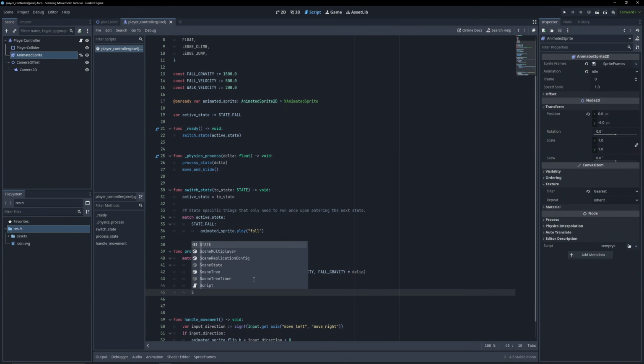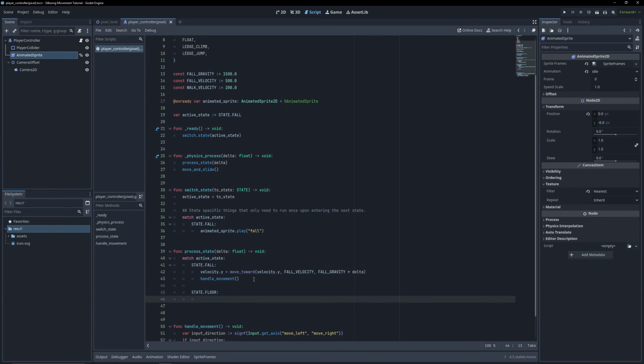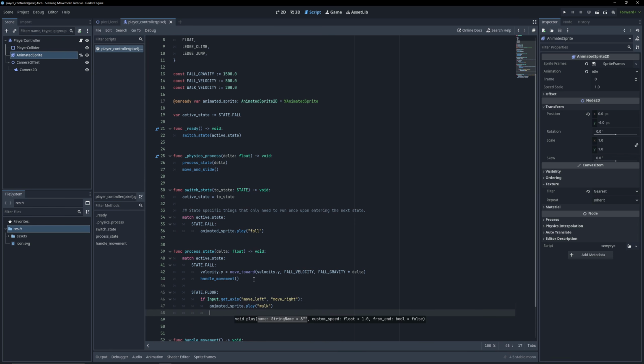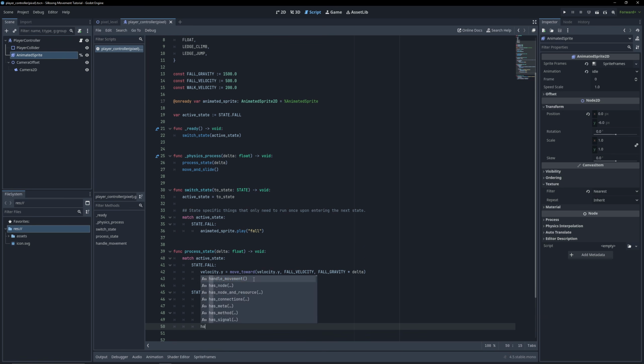Right now, all we need to do is define what happens when the floor state is active in the process state function. First, we want to play our walk animation when the player gives an input, and if not, we play the idle animation. We should be able to move horizontally during the floor state, and we can now simply achieve this by calling the handle movement function we created earlier.